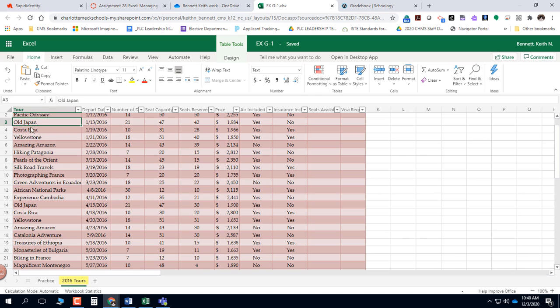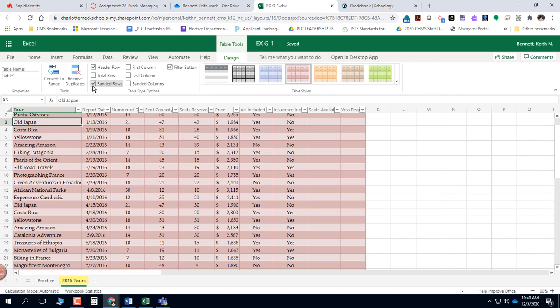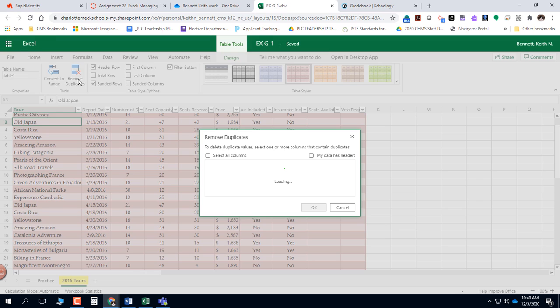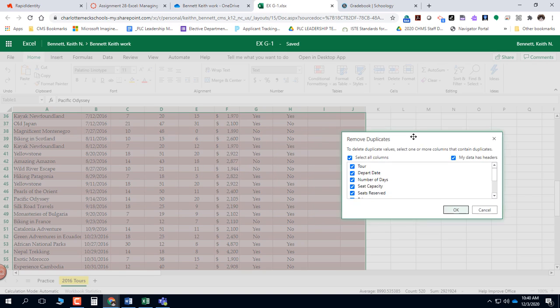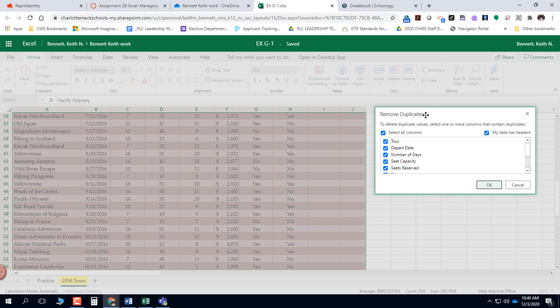Okay, so what I want to do is go under the Table Tools Design tab, and then click this Remove Duplicates button. And I showed you this briefly earlier, and basically what it's wanting us to do is to delete any duplicate records. And the table does have headers in it, so we want to make sure that stays checked. And then what we want to do is delete a particular record.